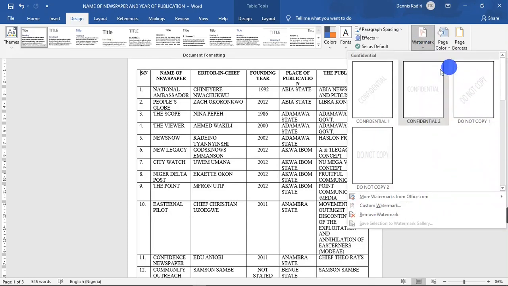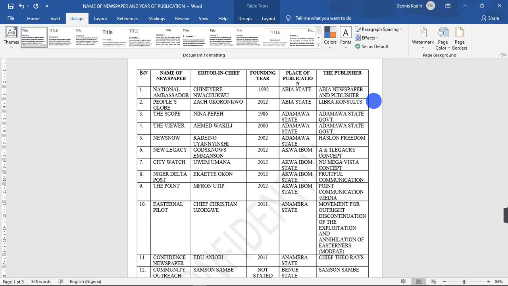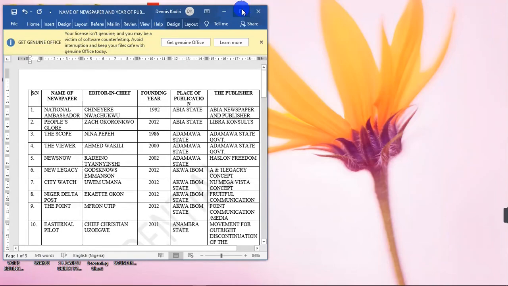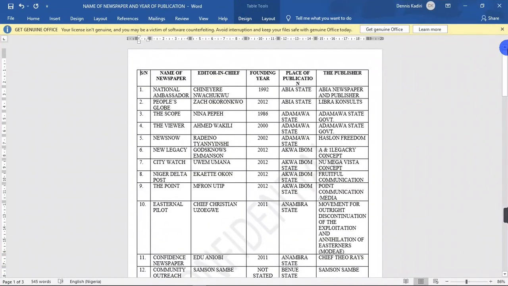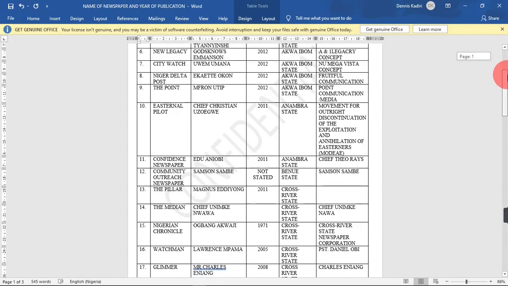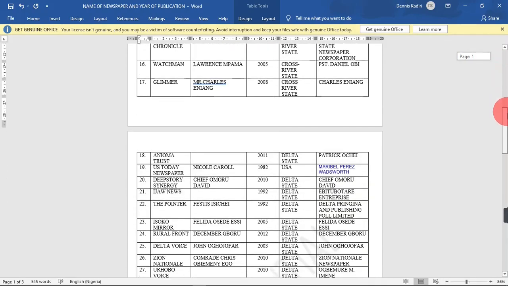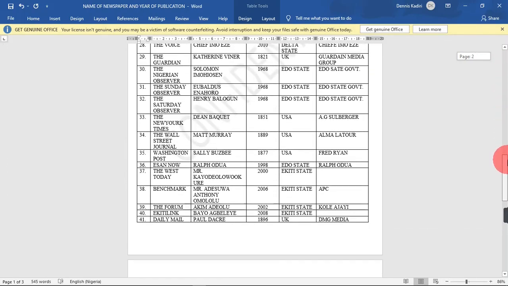And then here are some custom-made watermarks that come with Microsoft Word. You can choose any of them if they are what you want. So I'm going to put this one, for instance, and there it is. Confidential. It applies on all the pages.